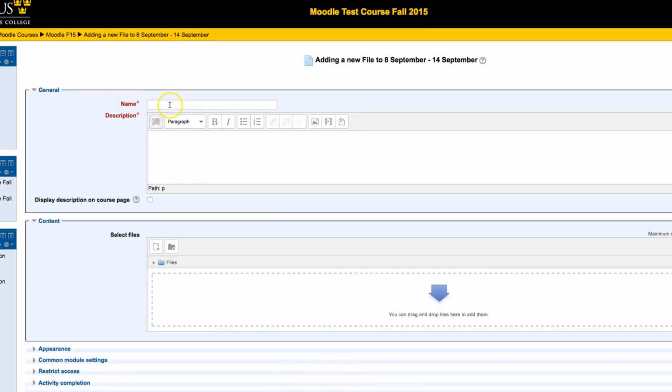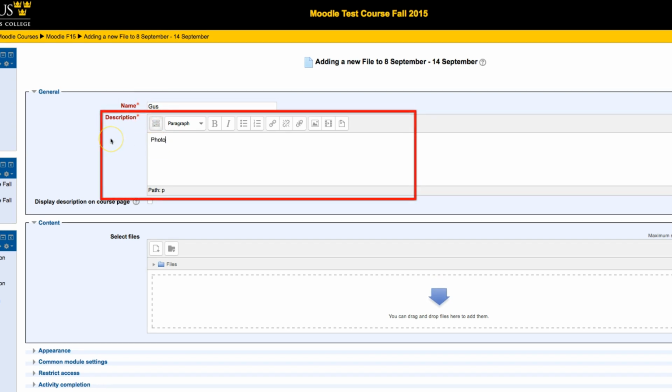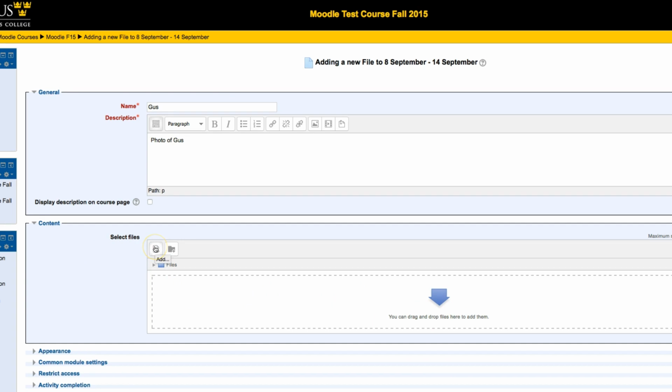So the first thing I need to do is give this a name. I'm going to call it Gus, and I have to give it a description. The ones with asterisks here are mandatory, so I'm going to say photo of Gus. Now down below here under the content is where I'm going to either drag and drop an image file or I can upload it here.